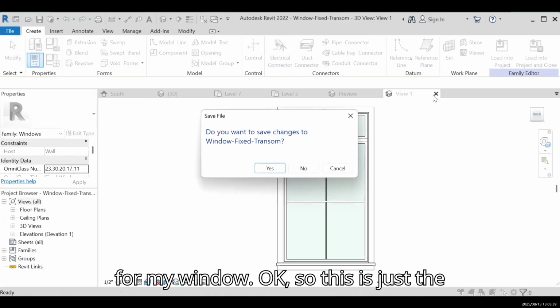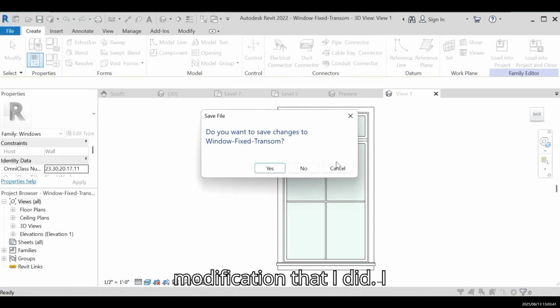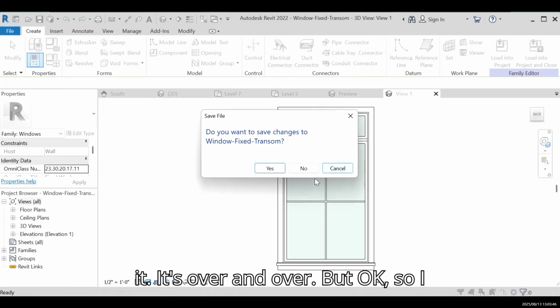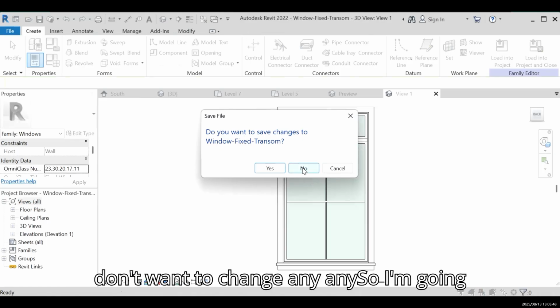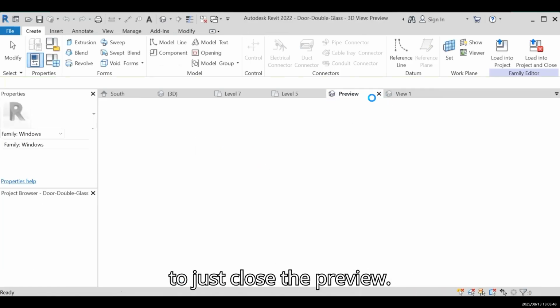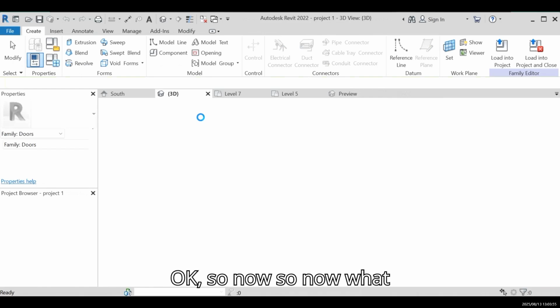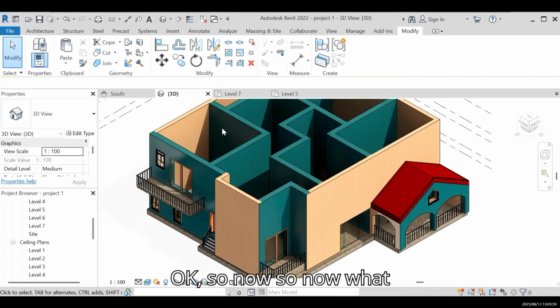Okay, so this is just a small modification that I did, but I explained all of this process in the previous video, so I don't want to repeat it over and over. But okay, I don't want to change any, so I'm gonna just close the preview. Okay, so now what next?